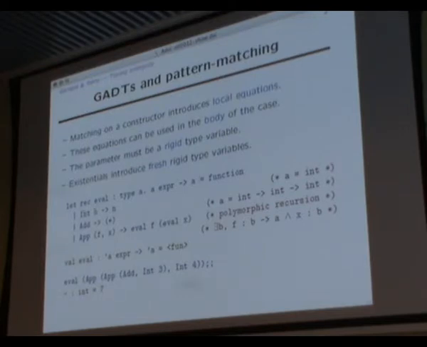If I pattern match on int, I will get the equation a equals int. So here I'm returning n, which is an int, but since I have the equation, it's compatible with a. The same thing for add: the equation is a equals int to int, and if I return plus, which is int to int, it has the right type.